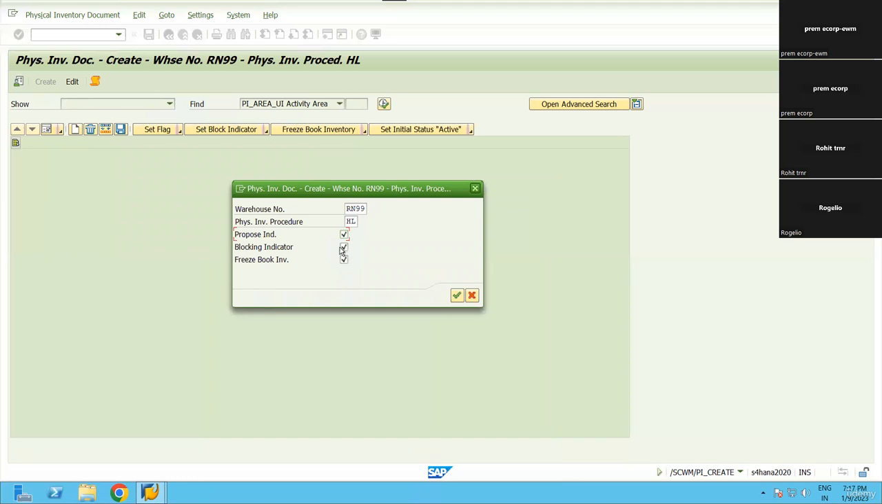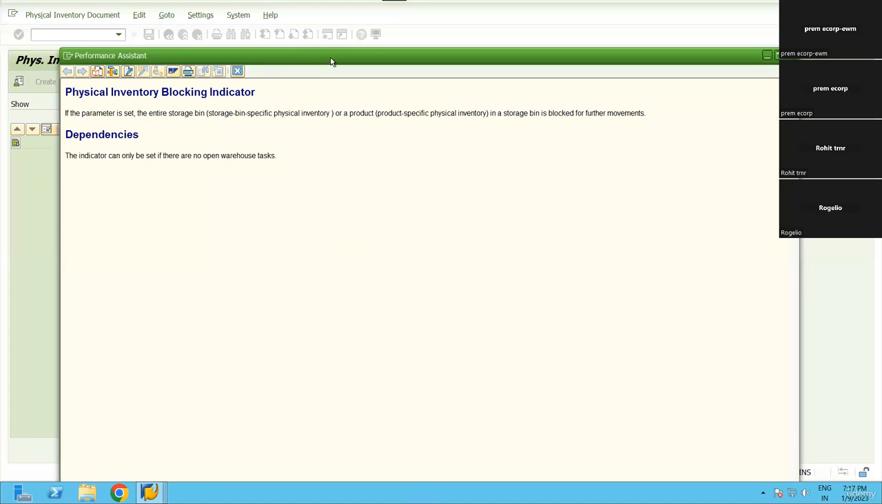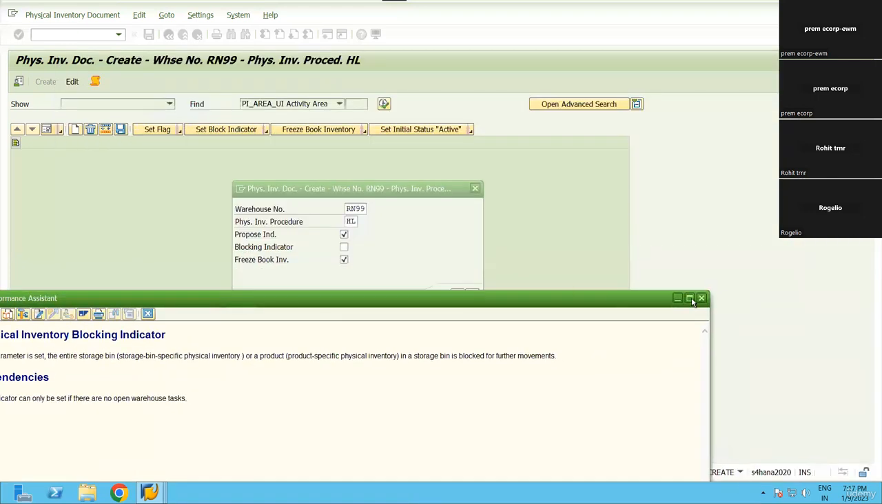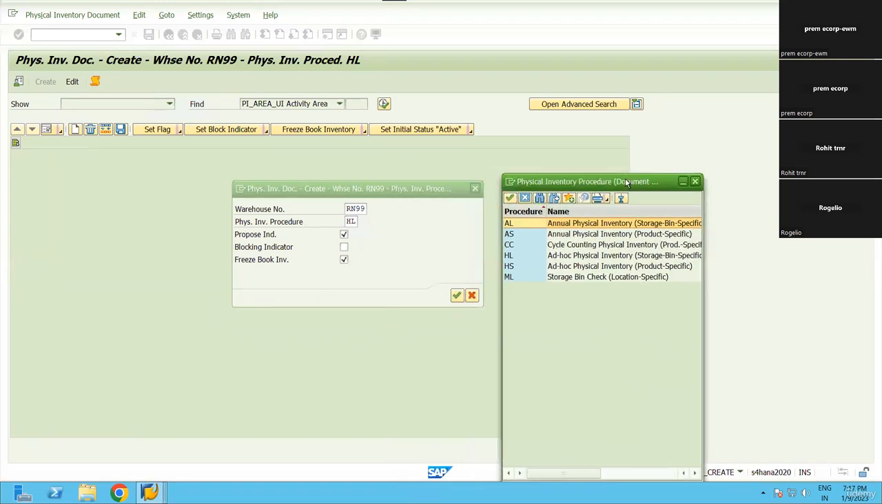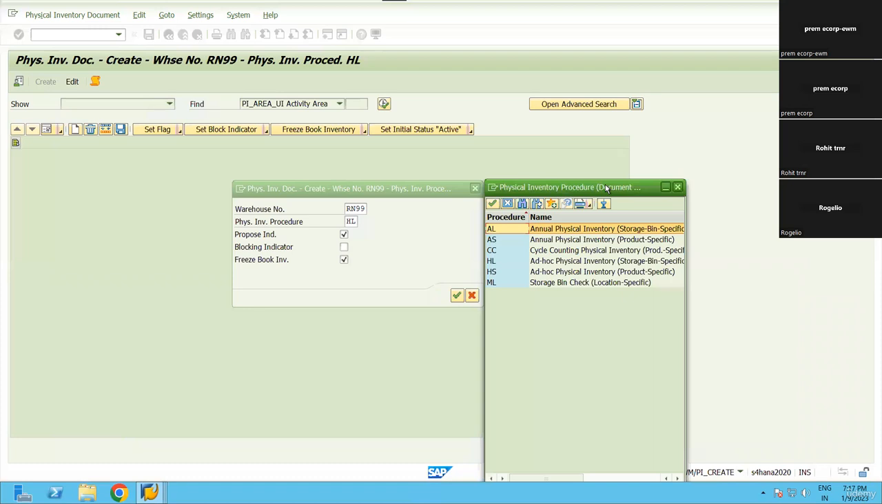Next is the blocking indicator. Sorry, can I perform all those documents? I mean, can I set annual, cycle, the other one without any problem, or if I select annual, I cannot perform cycle and so on? No, if you perform annual, you can still perform cycle counting, you can still perform ad hoc, but you cannot create annual fiscal inventory storage bin specific for one storage bin twice. You understood? Yeah, because it's blocked. Correct. Okay, yeah, got it.